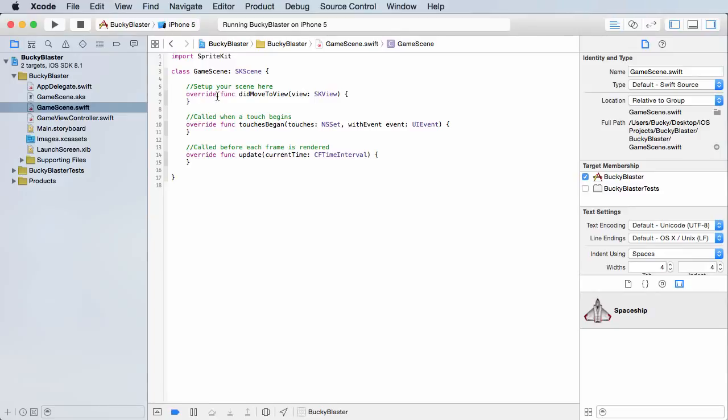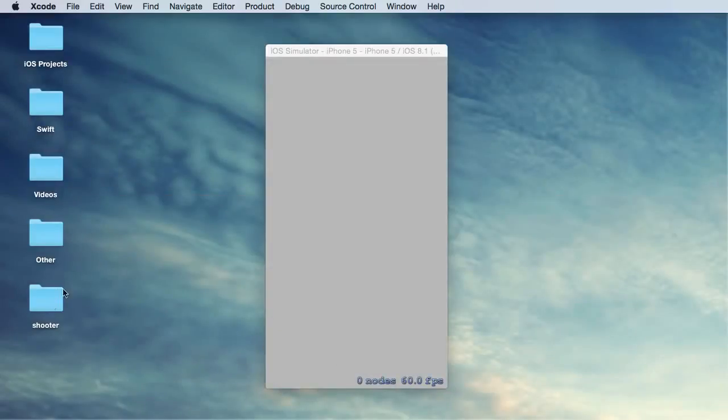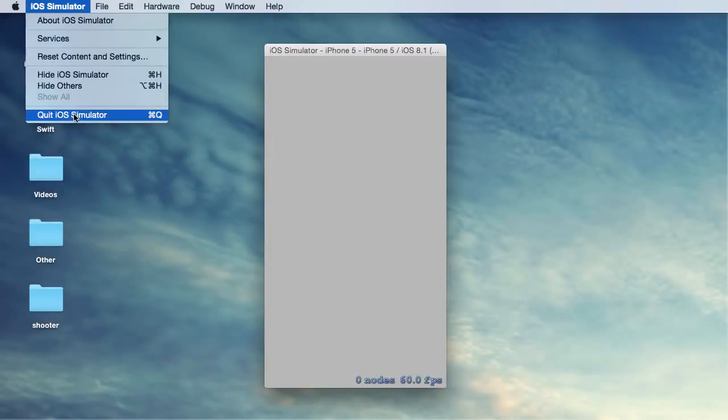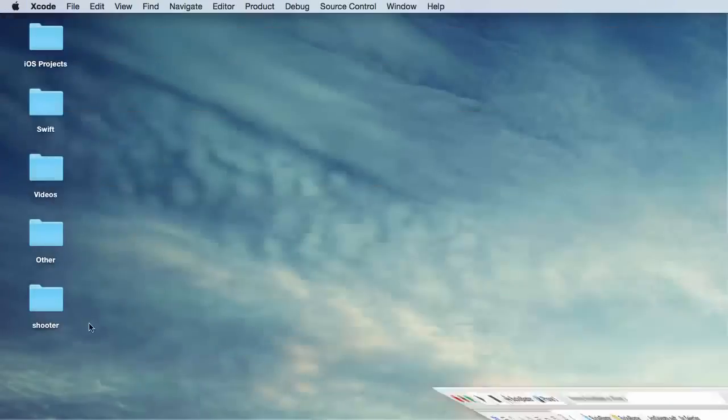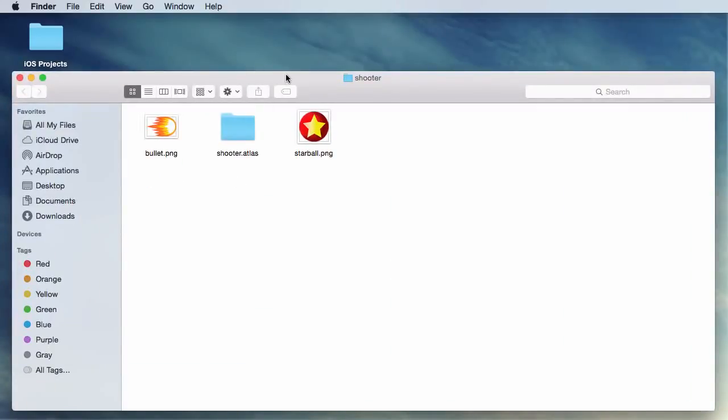Another thing I should mention is that the game I'm going to be showing you is going to be a really simple game, definitely not one that you would want to put on the App Store, but just for teaching you the basics. Let me quit this simulator again. Alright, so here's what I did.